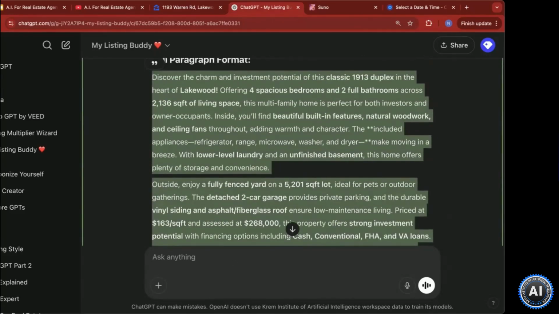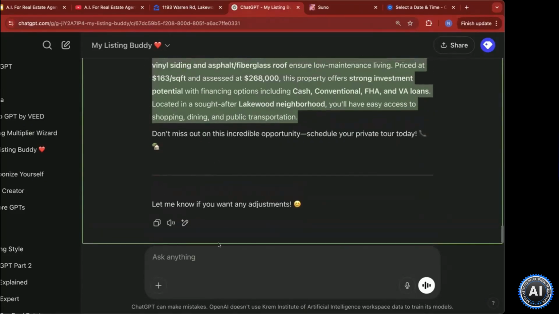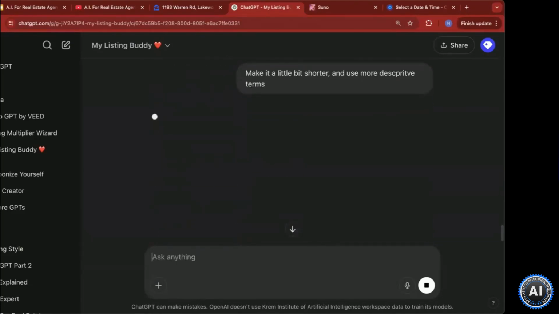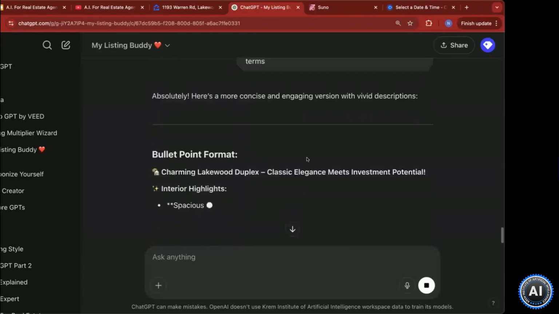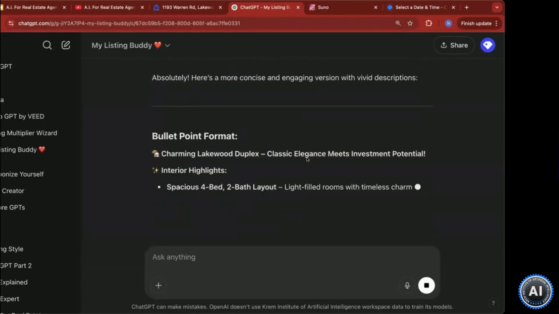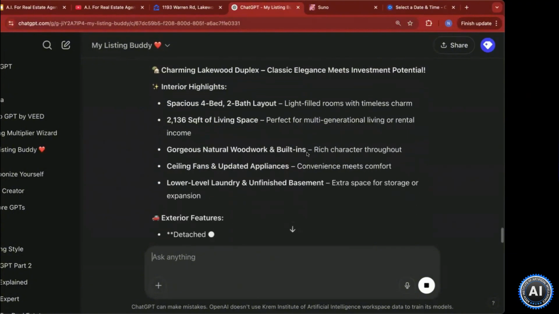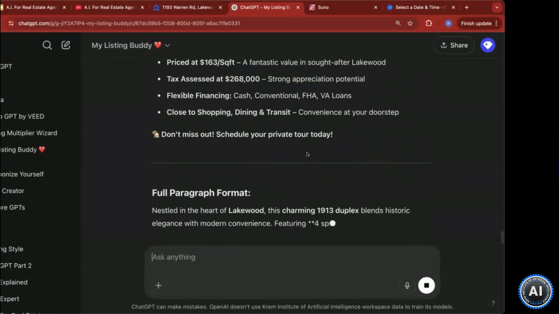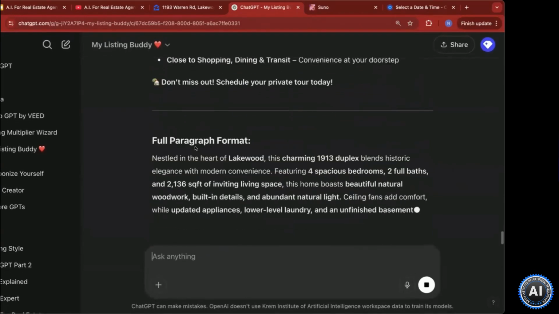So now that we have our listing description, and if you want to change different things, you can literally just tell this ChatGPT, My Listing Buddy, make it a little bit shorter and use more descriptive terms. So you can literally just tell it, hey, I want to make it a little bit shorter and use more descriptive terms. So it's going to go through, it's going to make it more descriptive. You know, you can tailor this a little bit more to your needs. But now, in a matter of seconds, full paragraph, here we go.